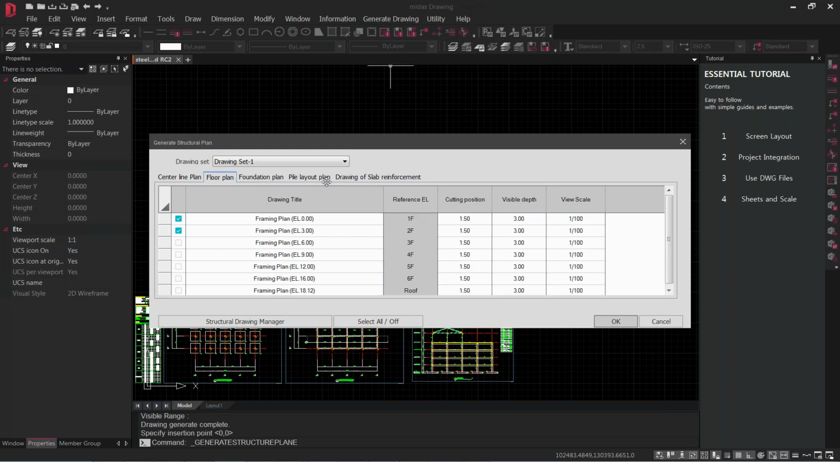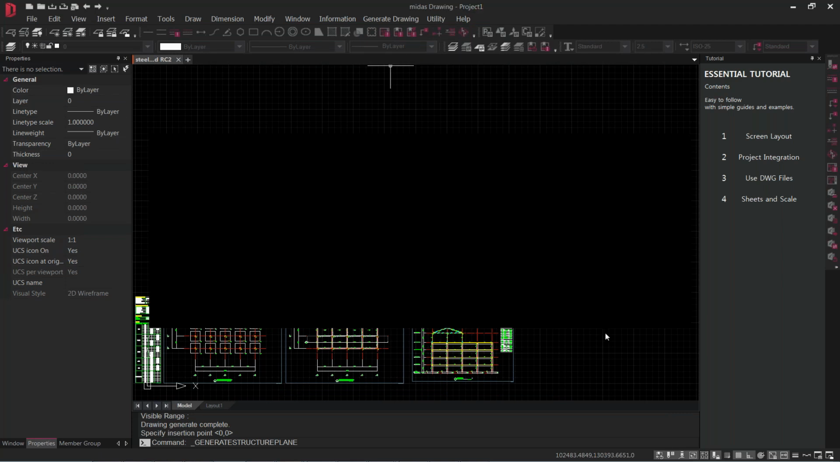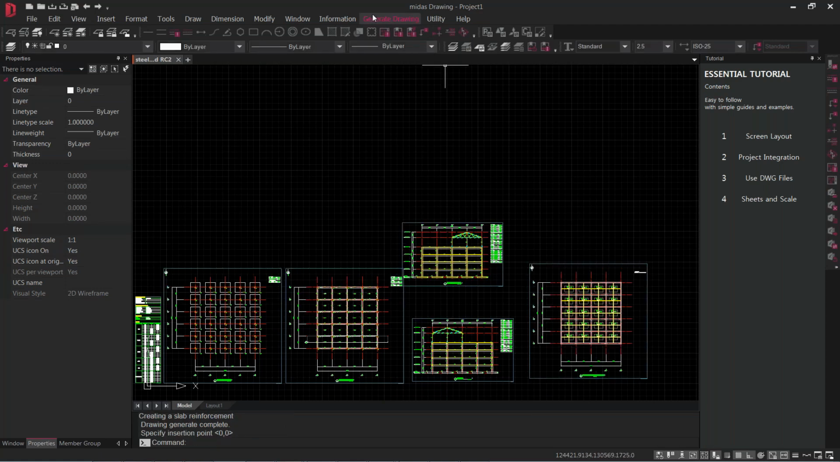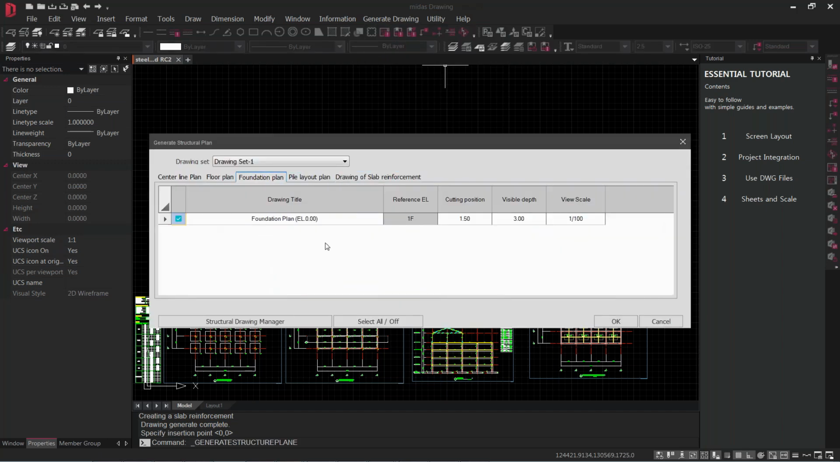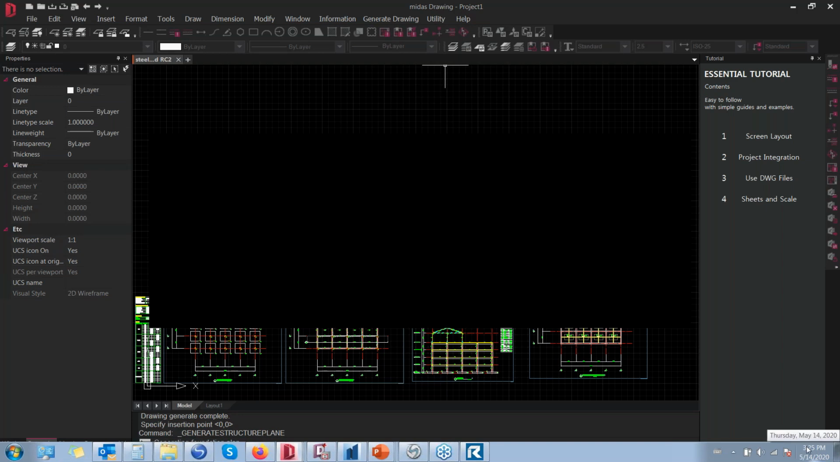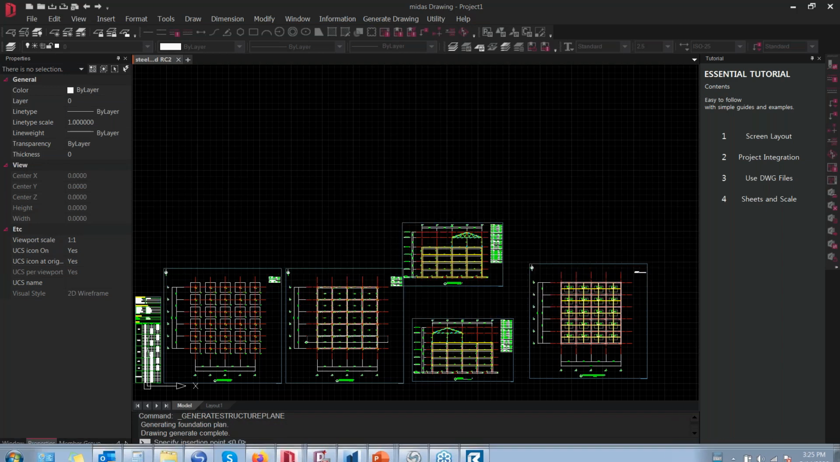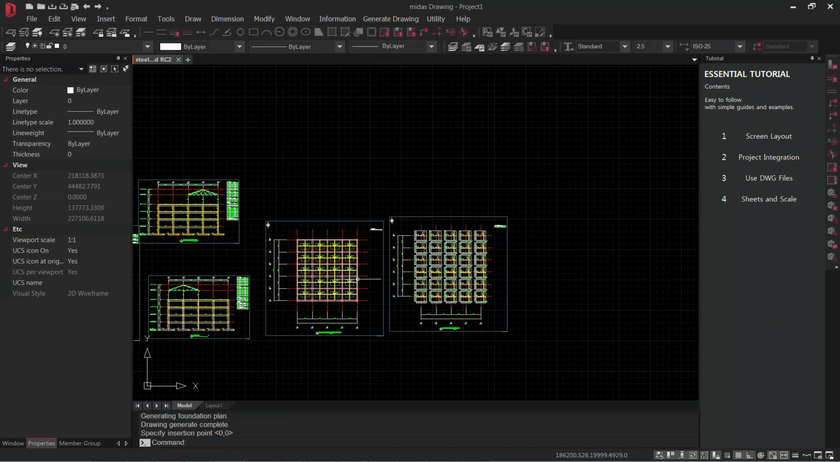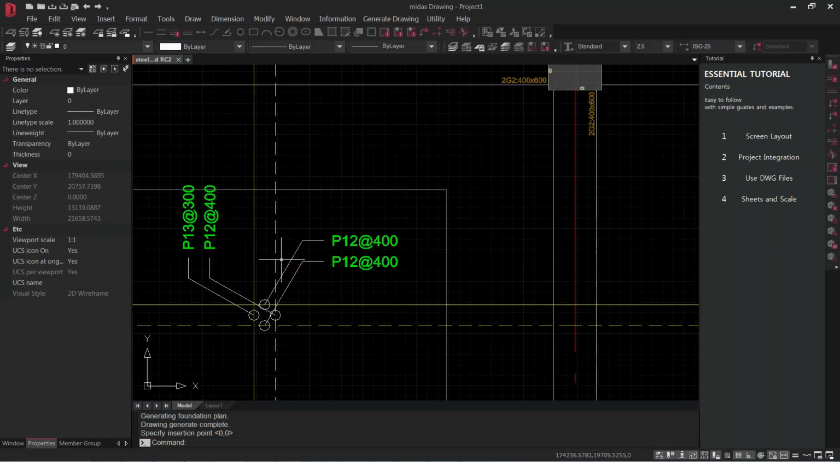Then let's look at the drawing of reinforcement slab. And let us also take a look at the foundation plan. So within minutes, we're able to generate the entire structural drawings. Okay, so this is for the slab.